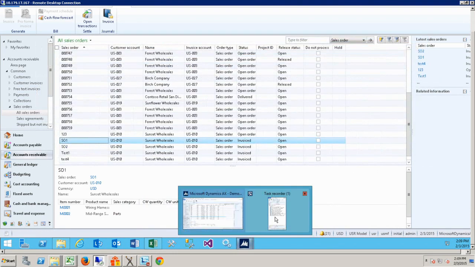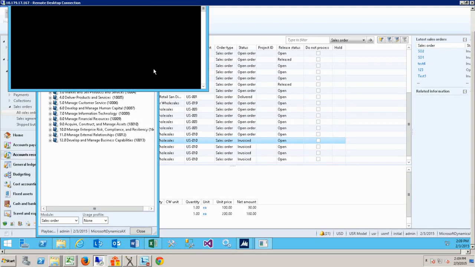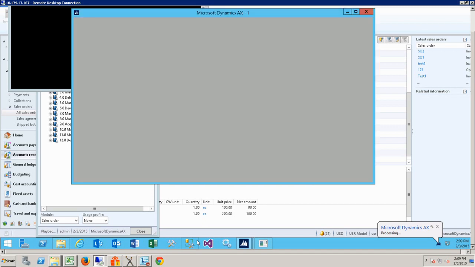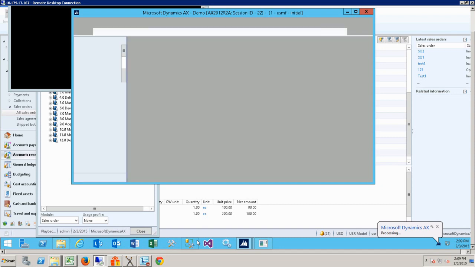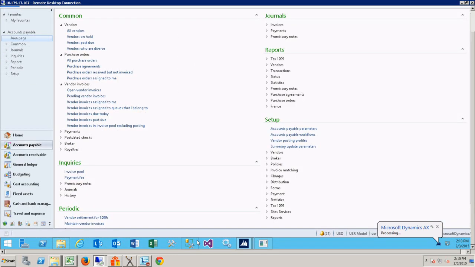Okay, we are in sales order 1. Play back. Let's see. Okay. From which version was this external available? R2 CU7, and R3 and R3 CU8. This is available.